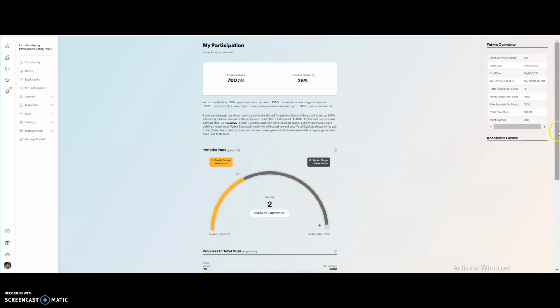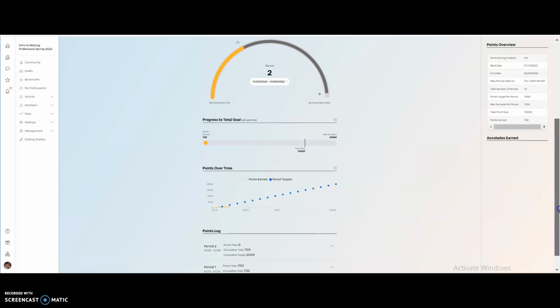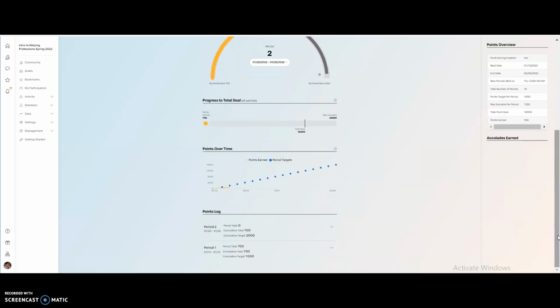Period 2 means it's period 2. Let me go down a little further so you can see some additional information. Same thing, letting you know where you are. These are your 700. This is your target. I have a long way to go. Another visual over time shows you, if I don't do anything, it's going to flatten out. Or if I was to increase it, it'll show you that this period number 2, I increased it a little.